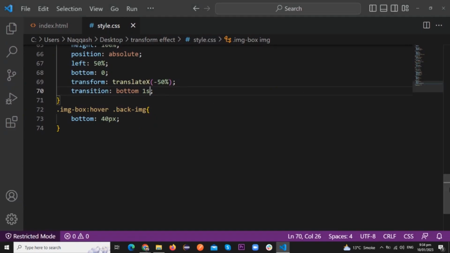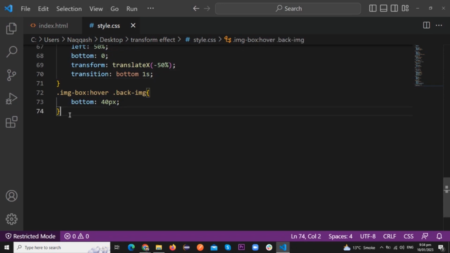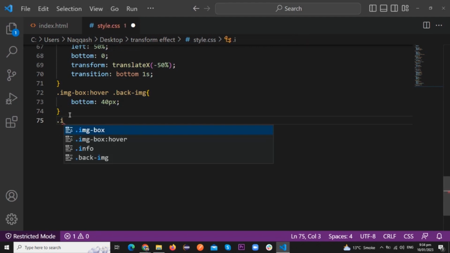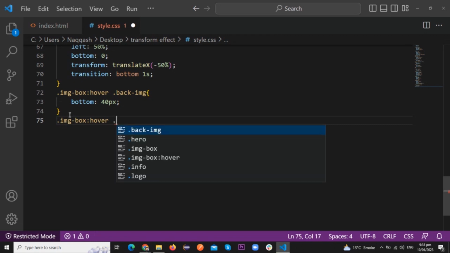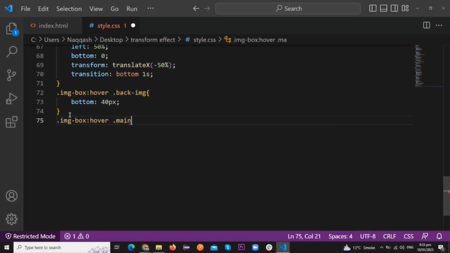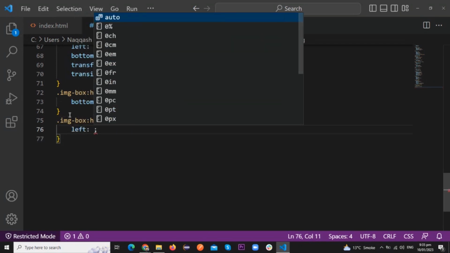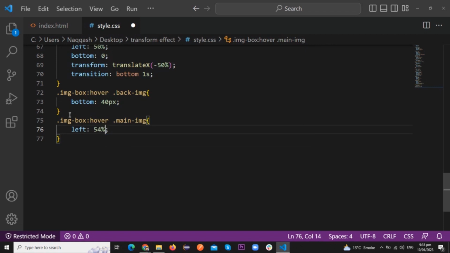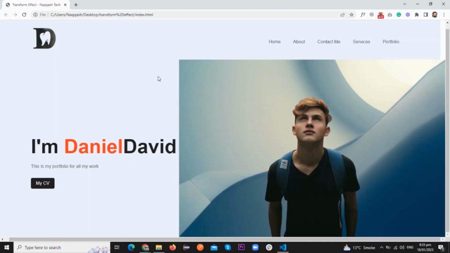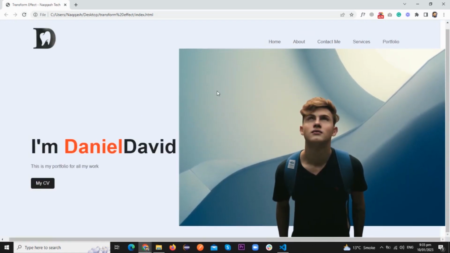Now back to CSS, and here we type image box hover on the main image. Left 54%. And here we set the transition, left 1 second. Save this and go back to the web page and refresh the web page. Now you can see both images moving.